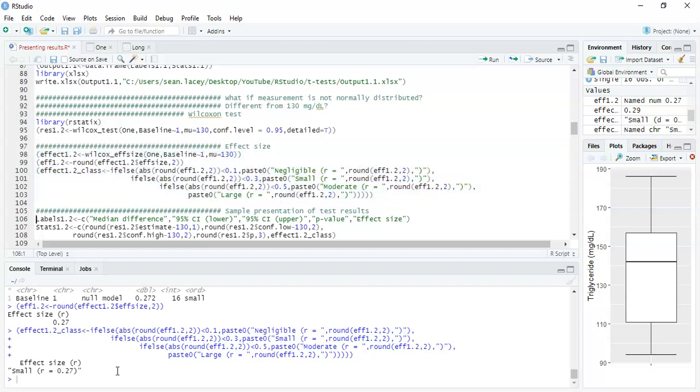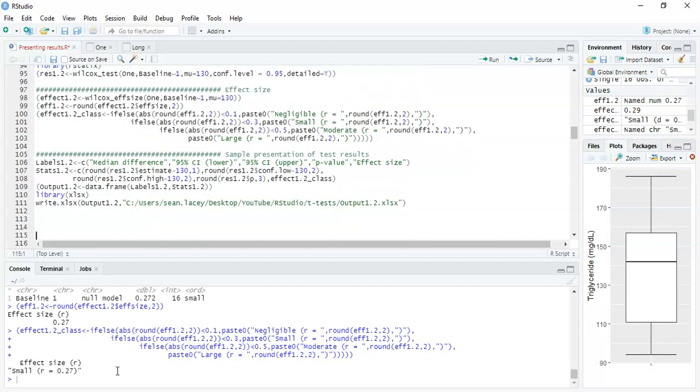Okay, and then we're just looking at presenting it. So I'm going to keep to the same format here. The only thing that's different is now if the data is not normally distributed, we should be talking about the median as opposed to the mean. So it's looking at the median difference. Then obviously we have the confidence interval of the median difference, then the p-value and the effect size.